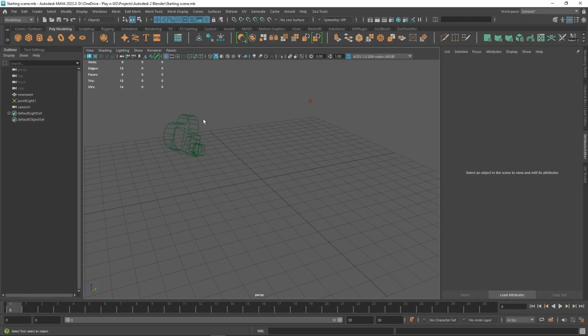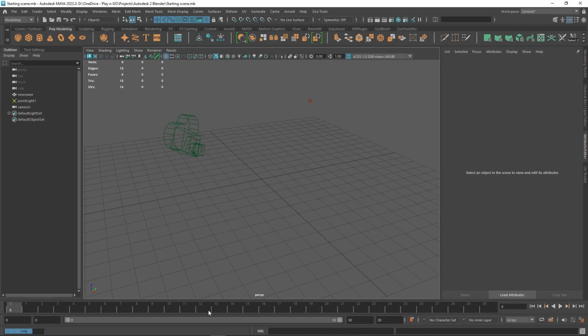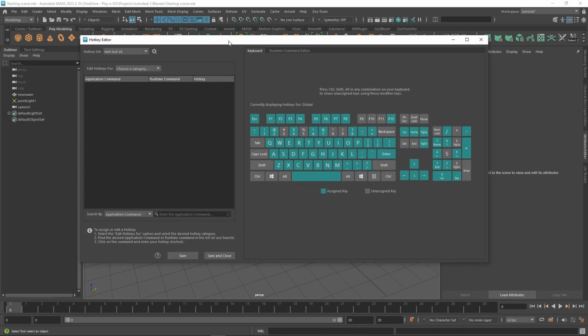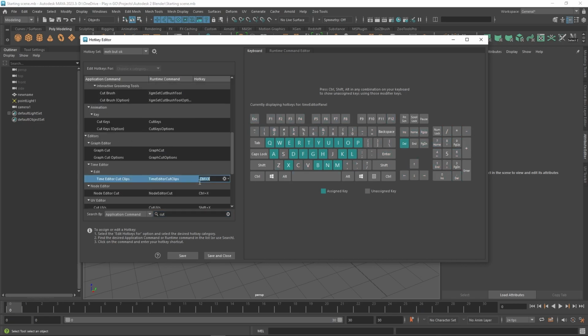In Maya, if you want to change shortcut keys, you have to go up here to Windows, Settings/Preferences, and then press the Hotkey Editor, which will open this Hotkey Editor window. And then you type in a command, for example, and just change the hotkeys for it.